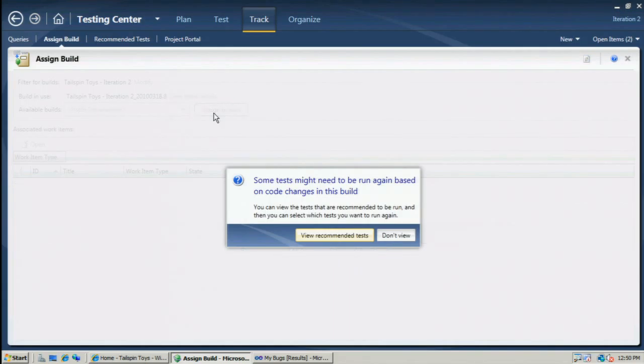Now, the next thing that happens is, all right, we know that there's some bug fixes we need to go validate. We know that there's some new functionality we need to test. But what about things that were working yesterday that maybe are broken today? That introduces a new technology we have in 2010 called test impact analysis.